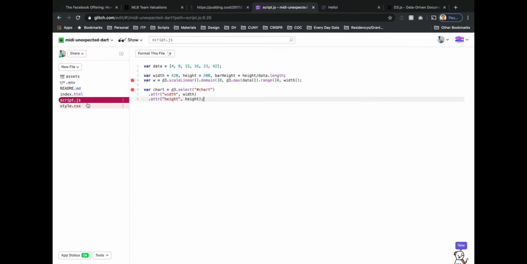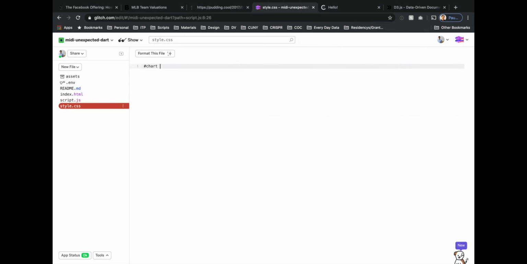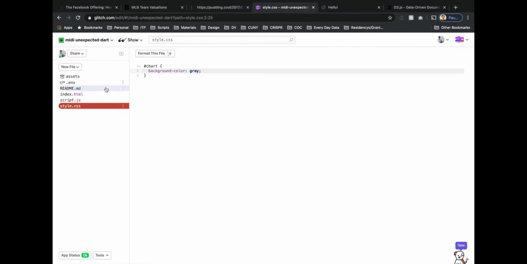Okay, so let's check that out. Nothing's showing up, which is fine. Why don't we add a little bit of CSS as well? So I'm going to reference the chart by ID and just give it a background color. Let's say it's gray. So now we should be able to at least see something on the screen. Cool. So we have a gray box. This is our SVG, like canvas essentially. And then we're going to draw a bar chart inside of this.